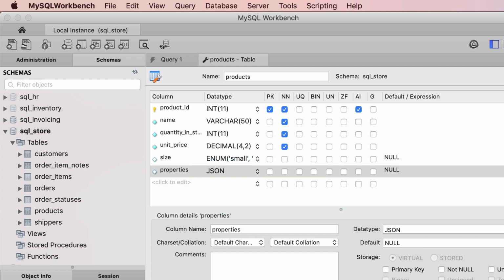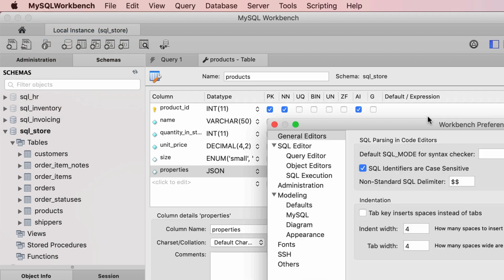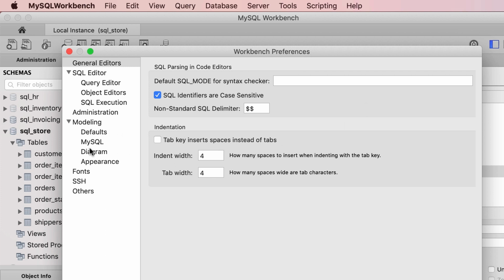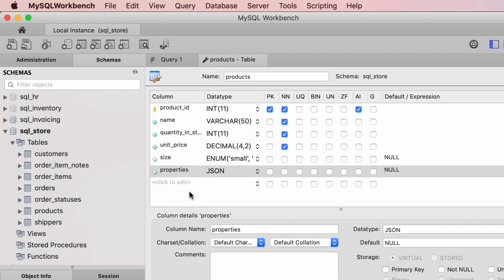All right, now let's apply the changes. Beautiful. Now, in case you get an error at this point, you need to go to the MySQL Workbench menu on the top, go to Preferences. Here under Modeling, select MySQL. Make sure your target MySQL version is at least 8. So here I'm using 8.0.15. If you have an earlier version number here, you're going to get an error. All right, now we have this JSON column here.